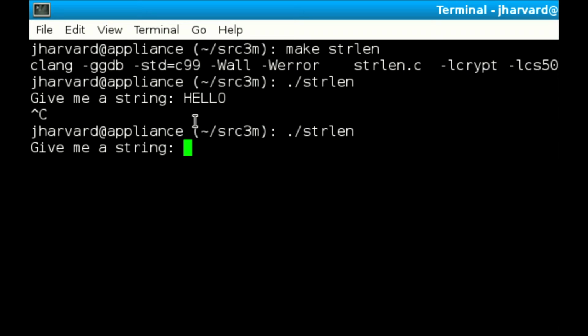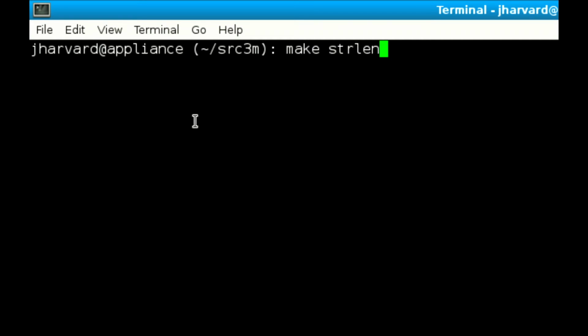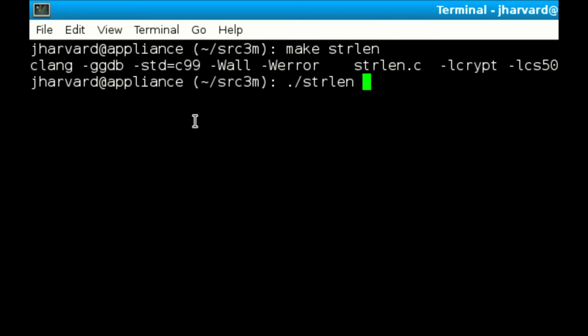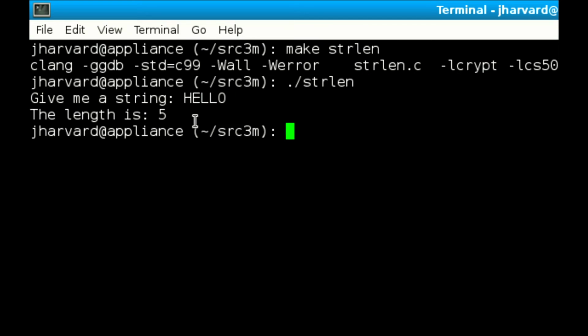So strlen, give me a string. Hello? Is it going to work this time? OK, another common mistake, have to recompile. So now, that was deliberate, that one. All right, so strlen, Hello, enter. Excellent. So we now have a strlen of 5. So we have literally re-implemented that wheel.